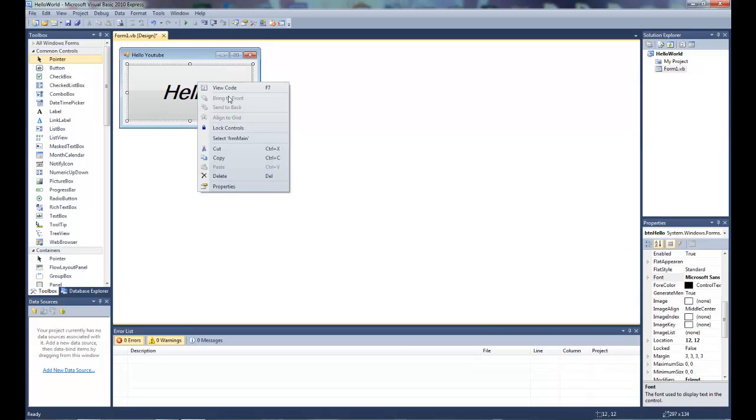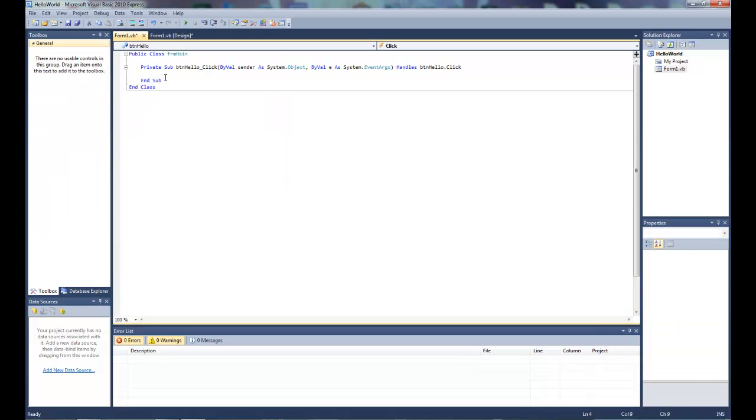The code is easy to view. You can right click on an item and view the code, or just double click. From double clicking, go to private sub and your end sub. Private subs are for buttons or items or forms. This is the public class for FRM main, because FRM main is right here.